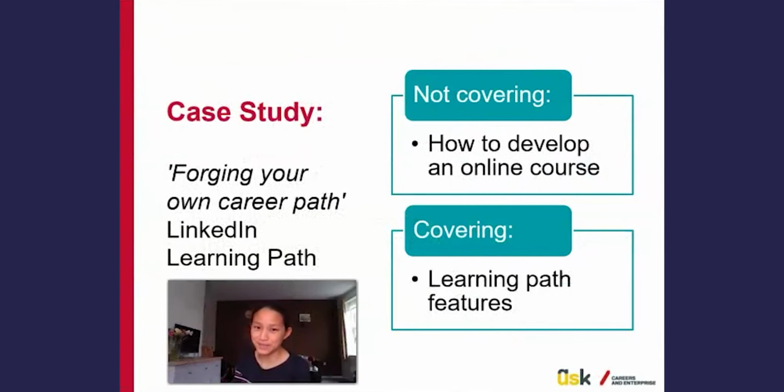So yes, I will be focusing on the LinkedIn Learning Path which we created. That's called Forging Your Own Career Path. We actually have another one that we just recently developed, which just goes to show how easy it is to put something together and get it on LinkedIn Learning in a very short period of time.